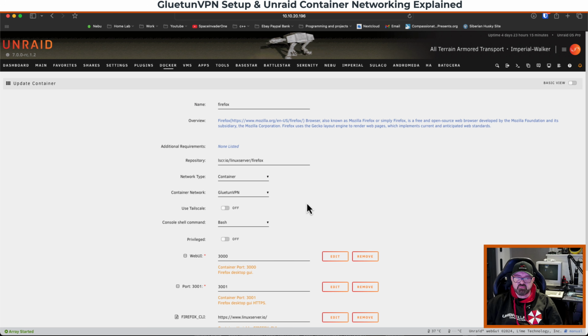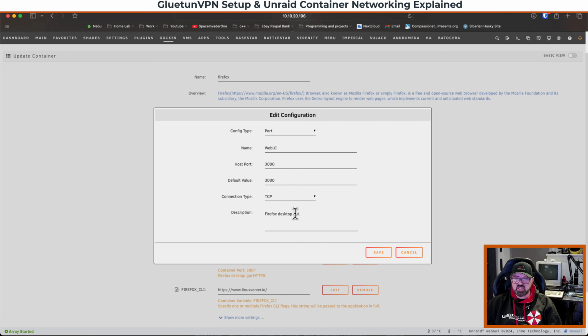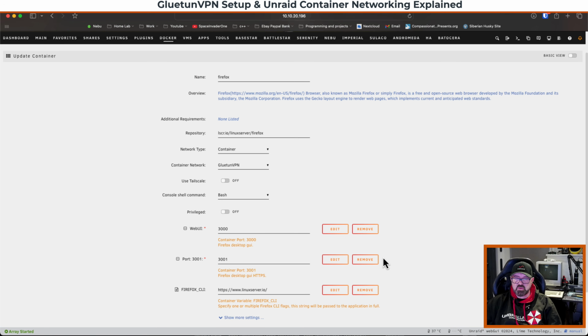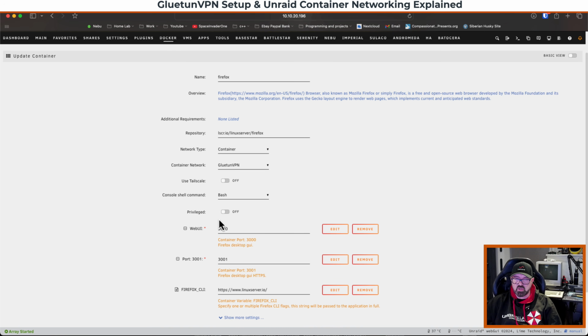Now there's one very important thing. We need to remember the ports that are being used by this container. So it's port 3000 and 3001. And if we click edit here, we can see that both of them are TCP. So we need to make a note of those, so 3000 and 3001.